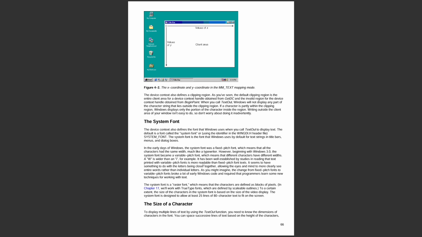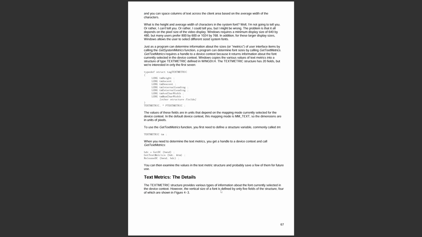The size of a character. To display multiple lines of text by using the TextOut function, you need to know the dimensions of characters in the font. You can space successive lines of text based on the height of the characters, and you can space columns of text across the client area based on the average width of the characters.